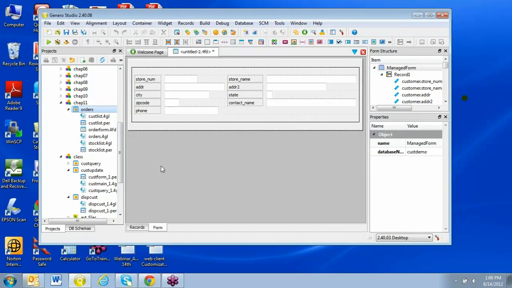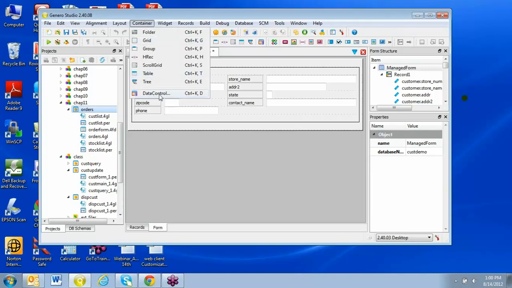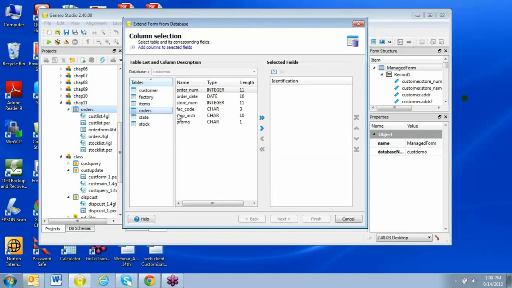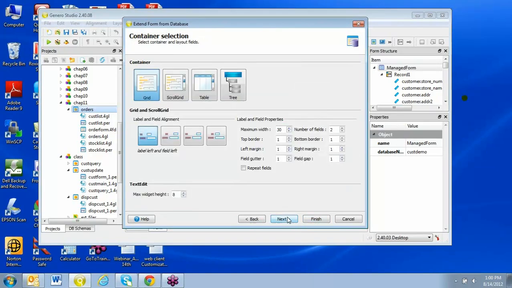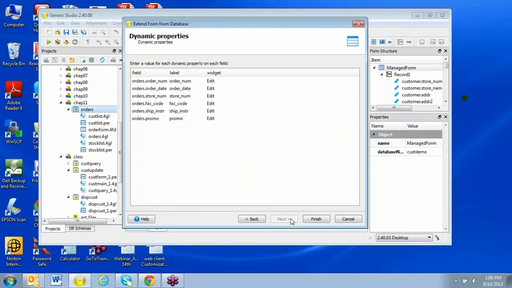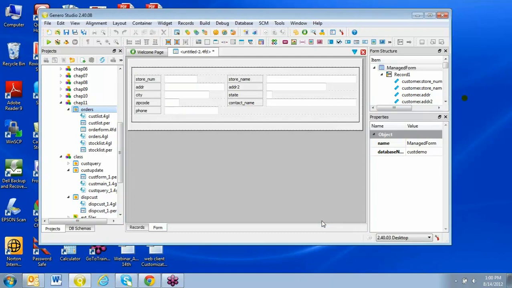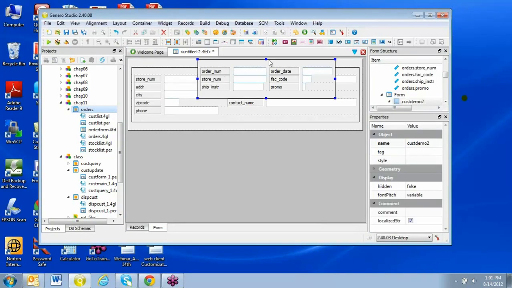Uh-oh, I think I closed it instead. That's what happens when I try to hurry. I'm not a very good hurrier, I don't think. Corners, grid, next, finish. There it is. Okay.